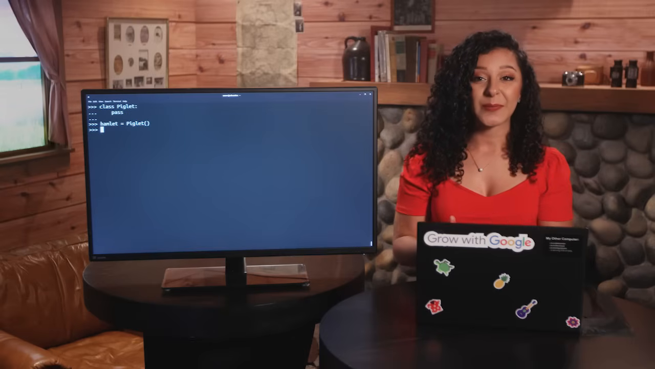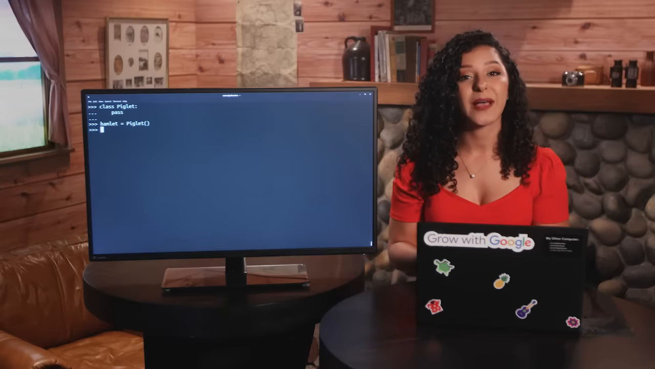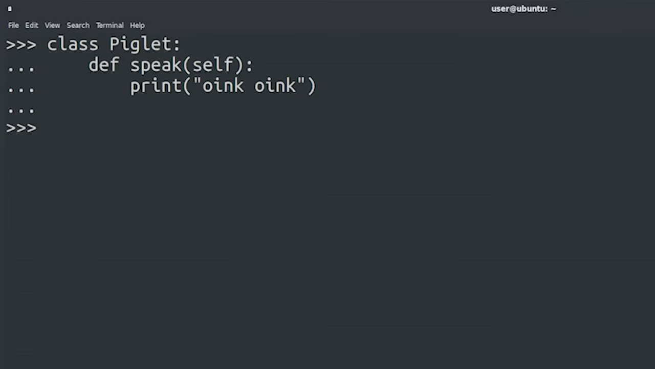For objects to perform actions, they need methods. And as we called out before, a method is a function that operates on a single instance of an object. Let's add a method to our class. You can see here that we start defining a method with the def keyword, just like we would for a function. And see how the line with the def keyword is indented to the right inside the piglet class? That's how we define a function as a method of the class.